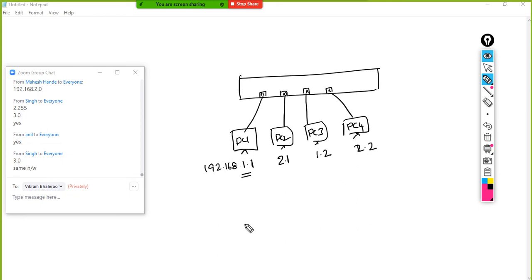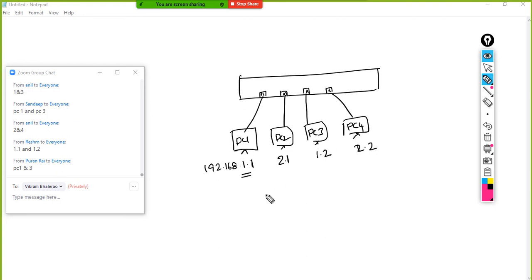Now which computers are in the same network? Can you please tell me guys? Which computers are in the same network? First of all, can I give you the IP addresses like this? In my network, can I use multiple networks? First of all, this is the question guys.